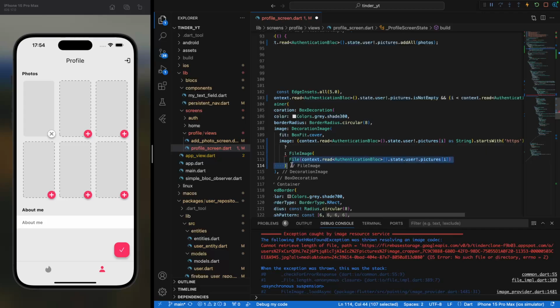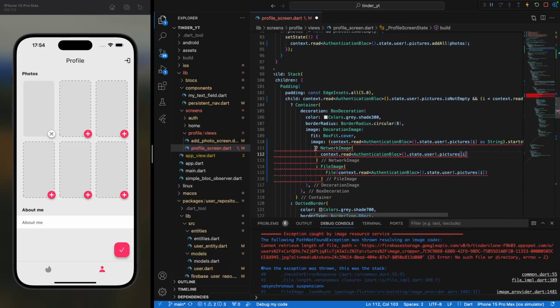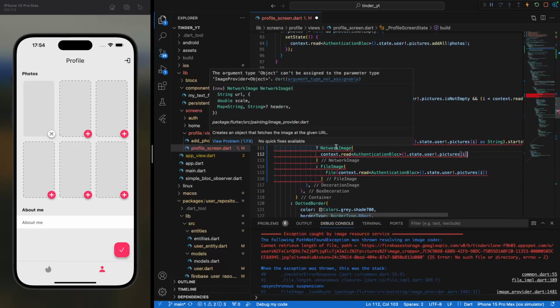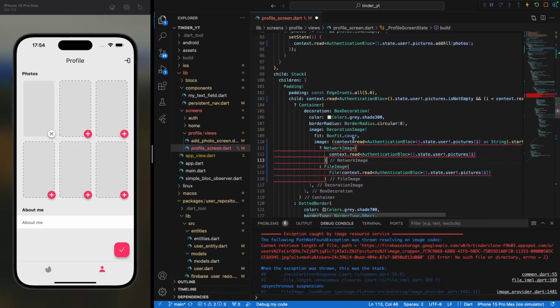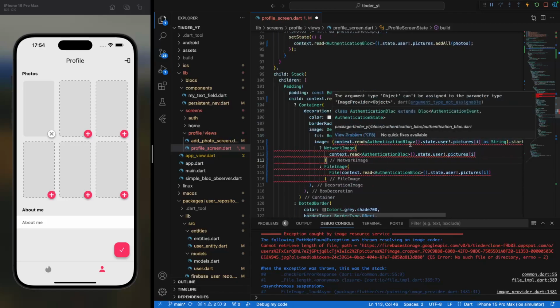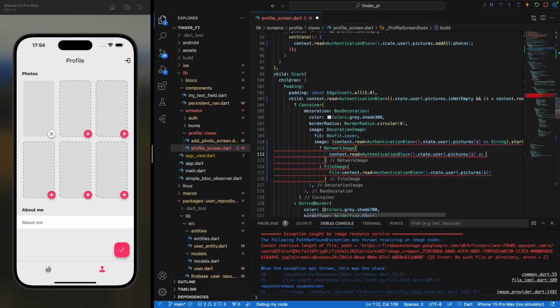And if we are using the image from the HTTPS, we need a network image. And the network image is just going to be that. I guess that's fair enough. Network image is not good enough here. Let me check. What is the problem? The argument type object can't be assigned to the parameter because what? As string, perhaps? No, that doesn't work. Okay, let me check. I'll be back.